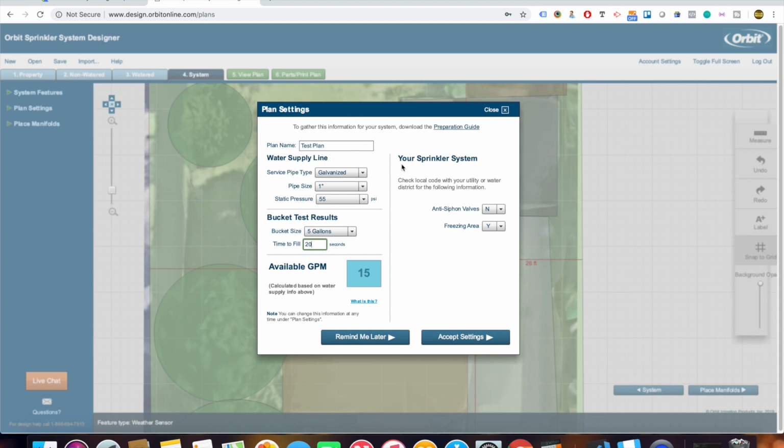Now, one thing it's going to ask you over here is your sprinkler system, whether you need anti-siphon valves, and that has to do with the backflow prevention that's required by your municipality. If you want to learn more about that, go ahead and hit that card up there in the top right to learn about backflow prevention. In my municipality, anti-siphon valves are not required because we actually have a big backflow valve that's installed when we purchase the property.